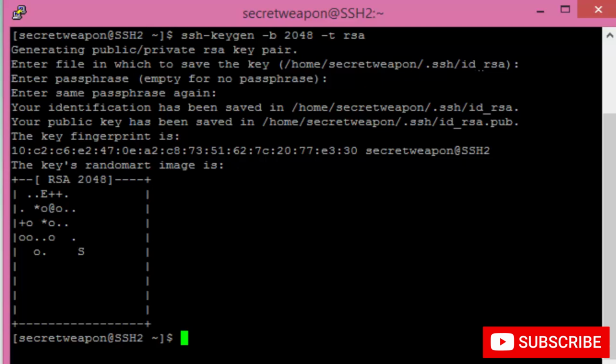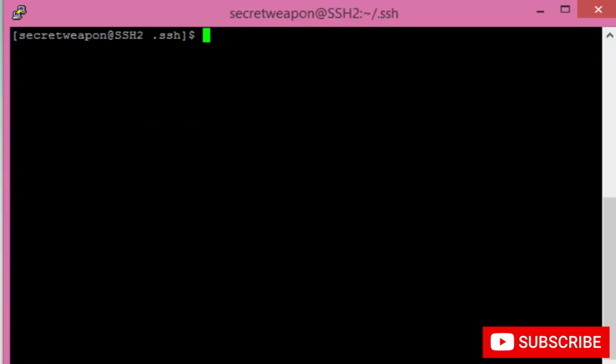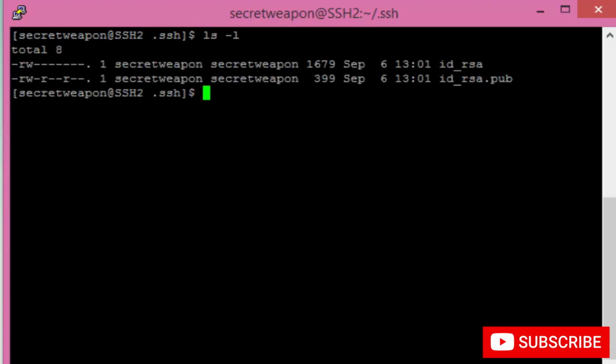So let's change our current directory to the hidden directory .ssh. I will type cd .ssh and press enter. Now let's clear the screen. Now list the files inside this directory. So type ls -l and press enter. As you see, we have two files here, id_rsa, which is your private key, and id_rsa.pub, which is your public key.